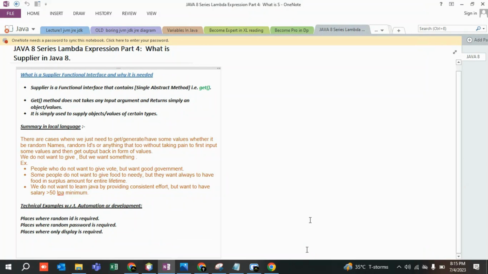Guys, welcome back. In this particular lecture, we will build on what we did about functional interfaces. There are certain types of functional interfaces which you will be required to know if you want to work in the software or IT industry and gain something from it. So I am going to discuss the most important ones.